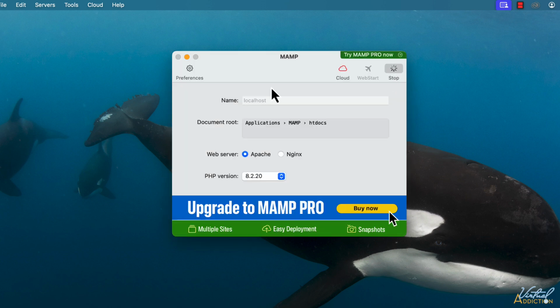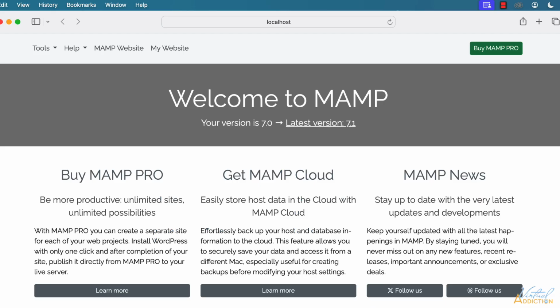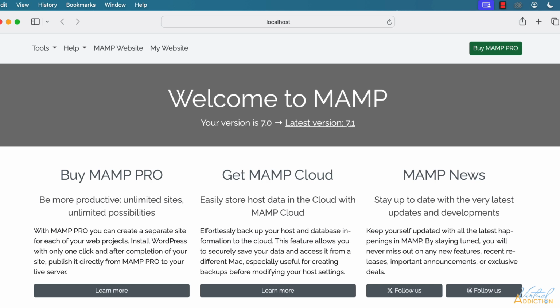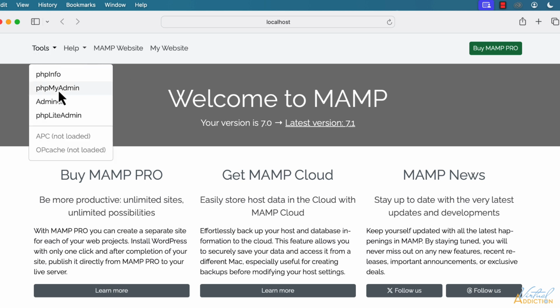I'm going to click this button right here, and this is how you can manually start or stop the servers if you need to. It is worth mentioning that the servers must be running in order for MAMP to actually function. As soon as you do this, it should open the MAMP browser window for you. And this is where it's going to give you more information about MAMP. The only thing that we need to do right here is we need to go to the Tools section, and we're going to go to PHP My Admin.